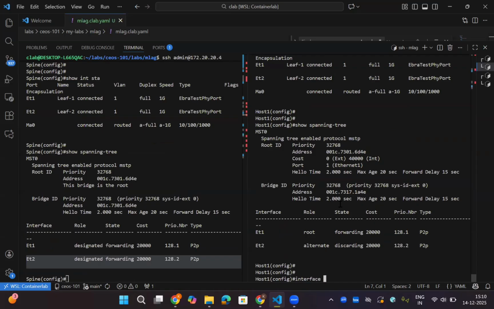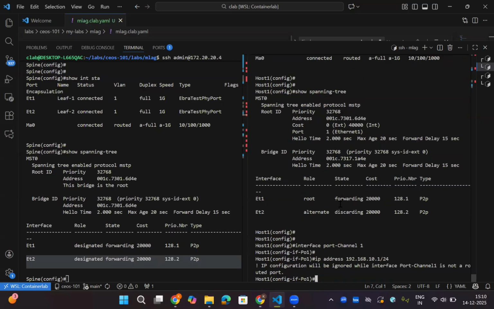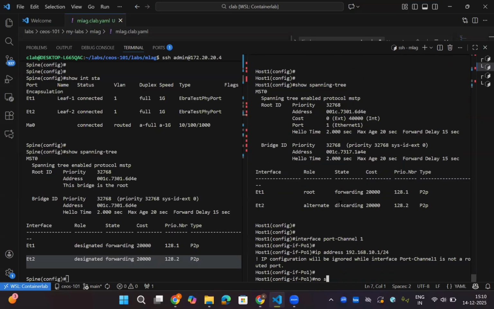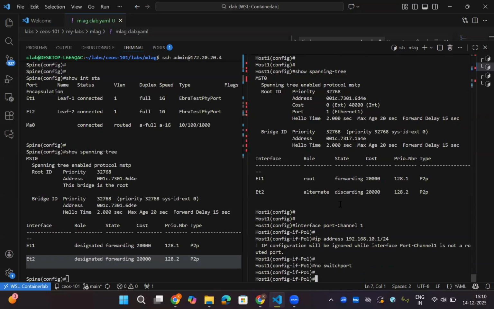I'm just going to create a port channel. I'm going to say port channel 1, IP address 192.168.10.1/24. Oh, sorry. I have to say no switchport. Right now it is an L2 interface, so now it has become L3. No switchport means it's not a switch port. It's a routed port now.